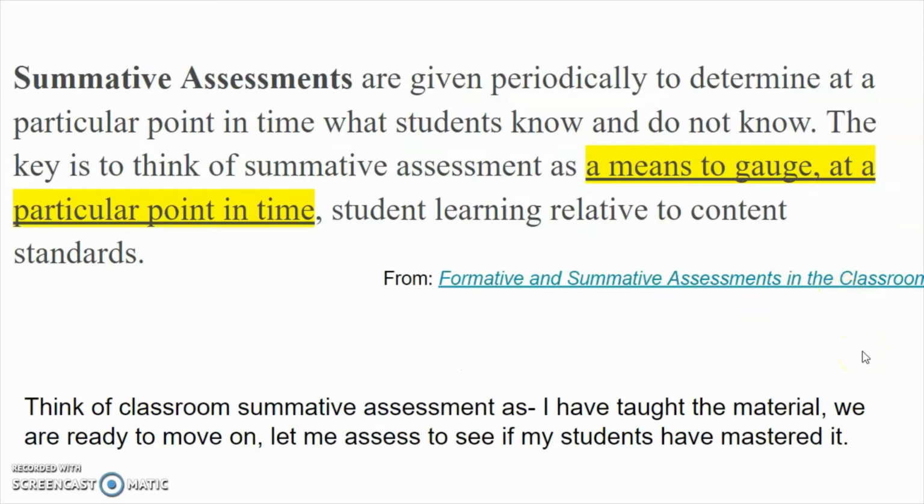And then summative assessment is given periodically to determine what students know and do not know. You think of summative assessments more as a means to gauge at a particular point in time, and is very relative to the content standard. So think of a classroom summative assessment as, I've taught the material, we're ready to move on to the next. Let me see if you've mastered it or not. So I'm going to give you this short little assessment to check that.